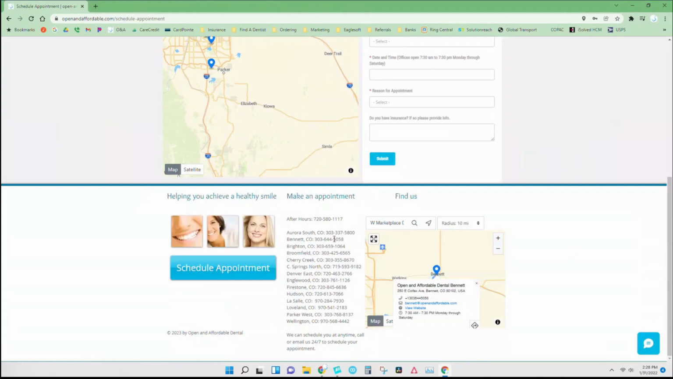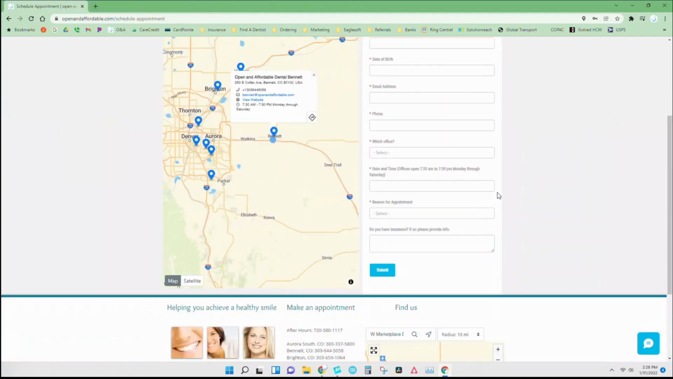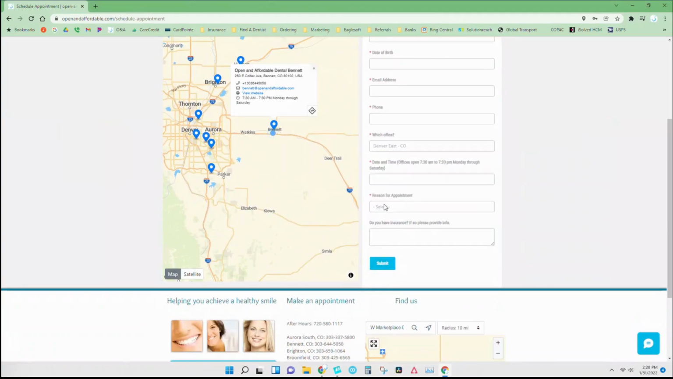Okay. So when they do go in to schedule the appointment, obviously they're going to put their name, date of birth, email address, okay, and then they're going to select which office, and then they're going to choose the reason for the appointment, and then they're going to submit. What this basically does is it sends an email to our info@openandaffordable.com, which has a filter and a forwarding that it's going to forward that email directly to your office. So that's going to show up in your email that a patient has requested to be scheduled for an appointment.